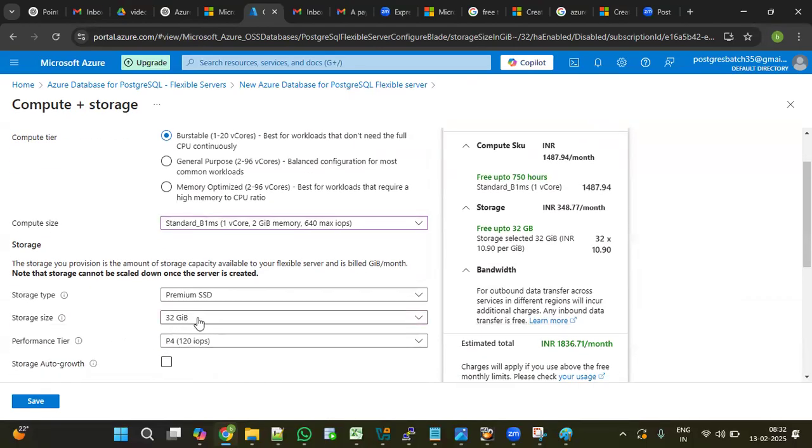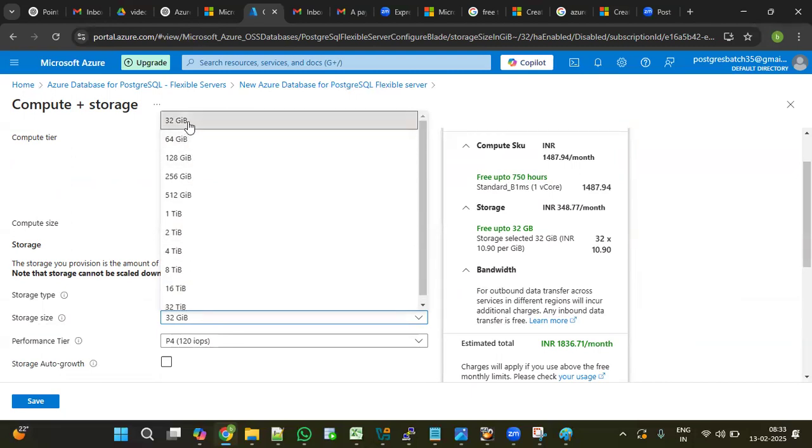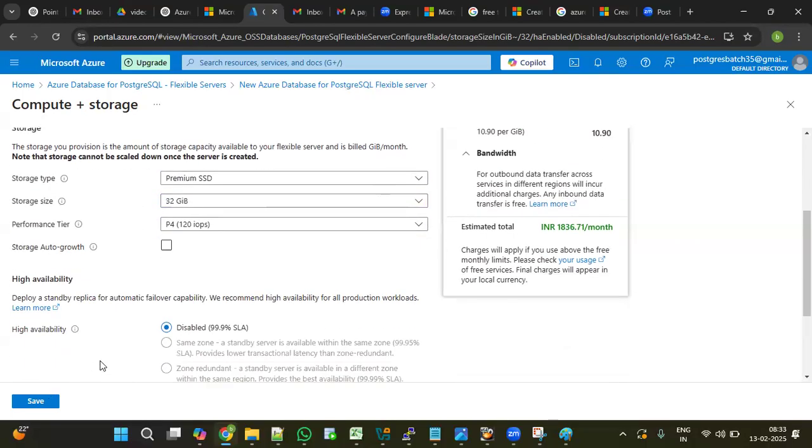How much storage is required? You can select 4 terabytes, 8, 16, 32, up to 32 terabytes at a time, and build the instance. Suppose you do not require it in the initial days; based on usage, we can go and add more. So we can go with 1 GB or 2 GB. You can see the least is 32 GB. What type of storage is required? Premium SSD, like this.